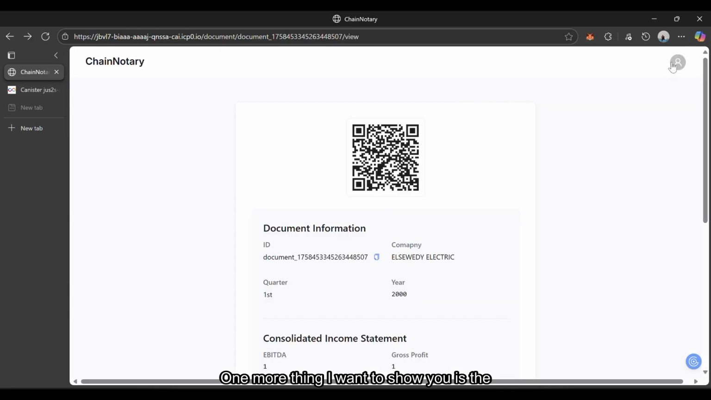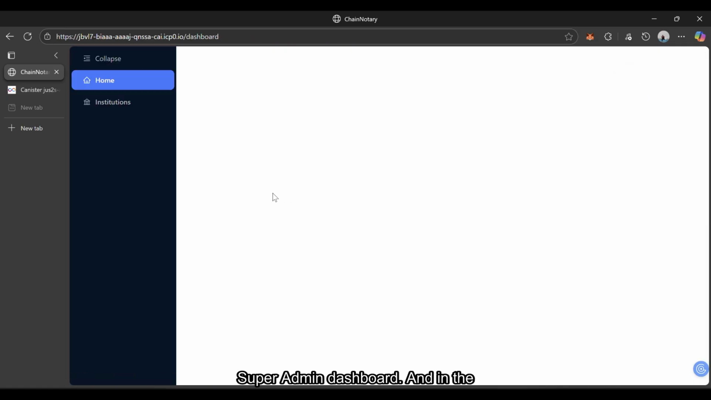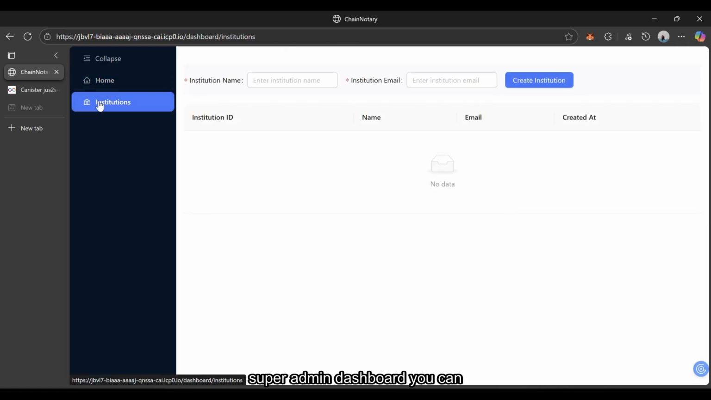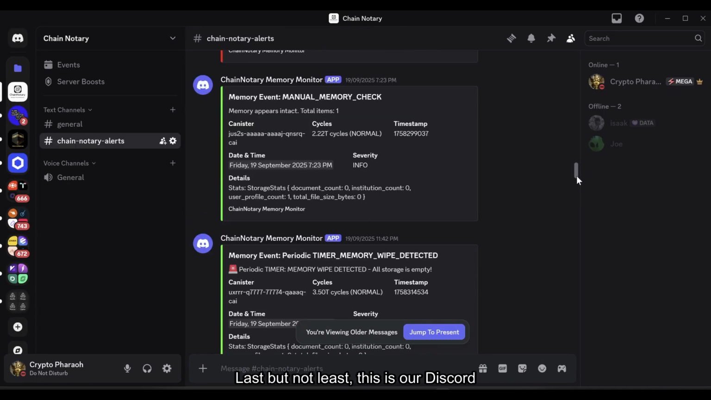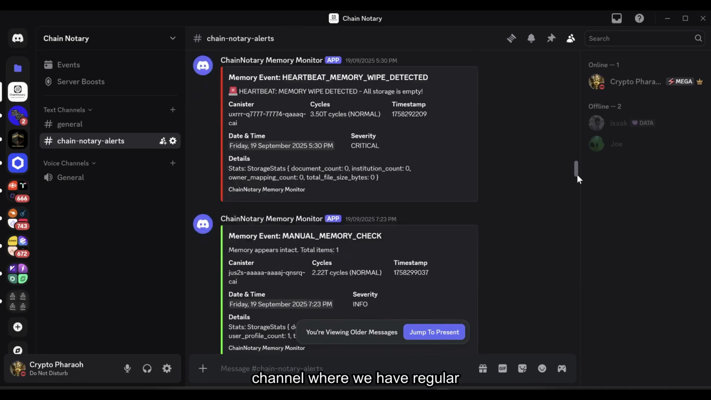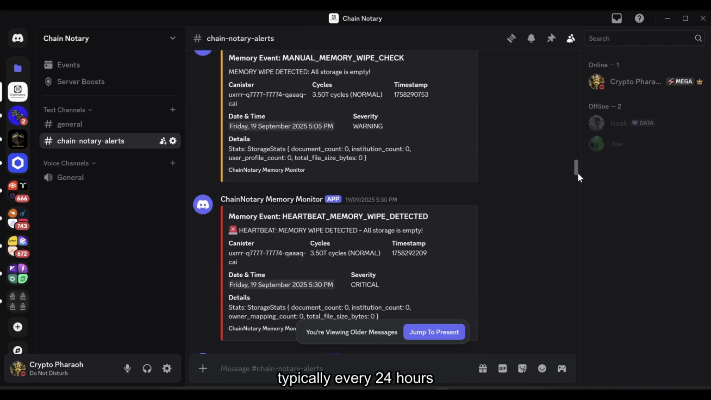One more thing I want to show you is the super admin dashboard. In the super admin dashboard, you can create institutions, and you can also assign members to institutions. As I have mentioned, we have three types of users: a super admin, a regular user, and an institution member. Once we assign a regular user to an institution, they become an institution member, and they have different authorities on our platform.